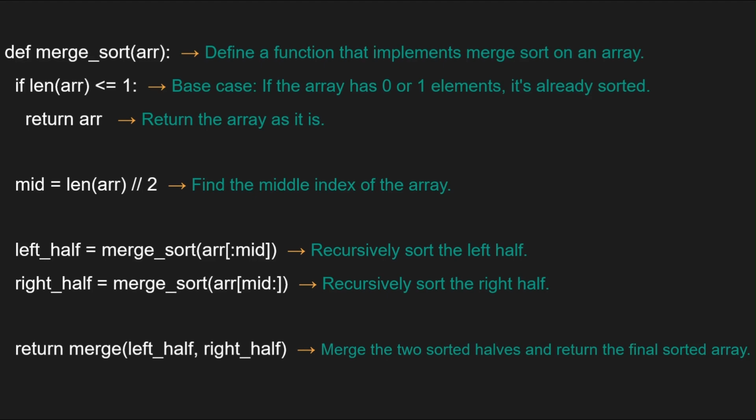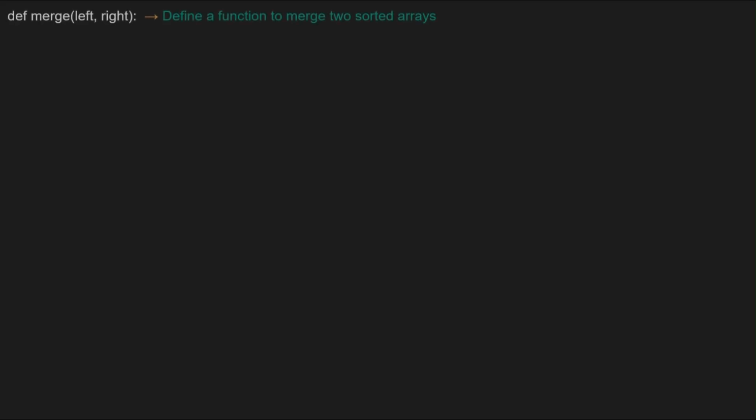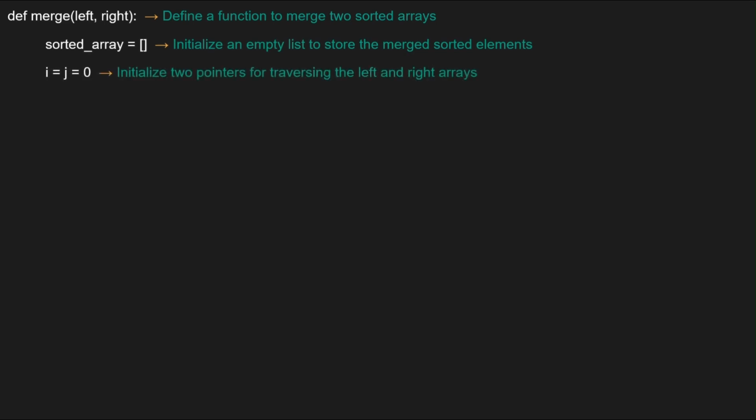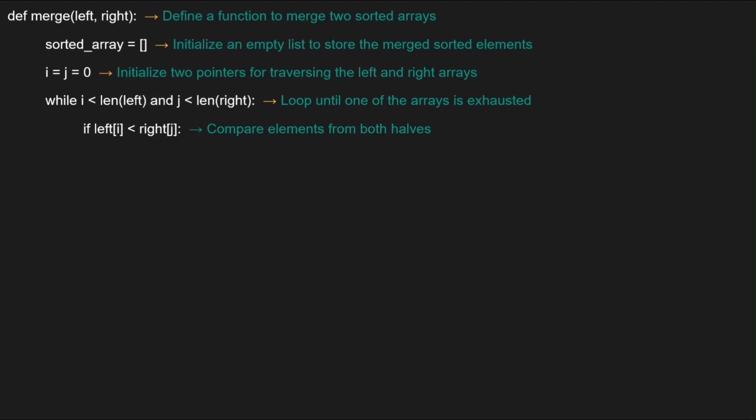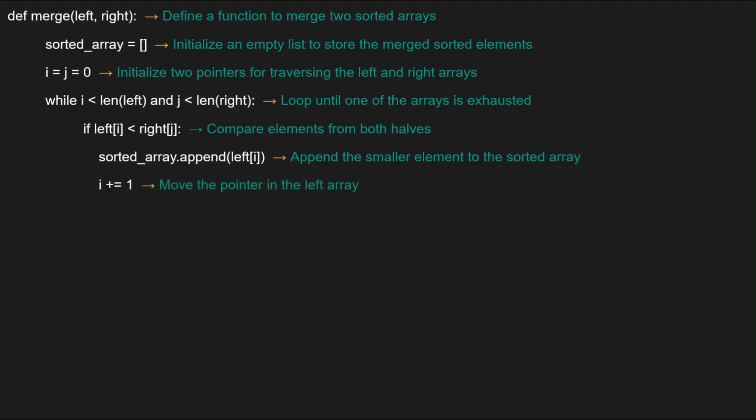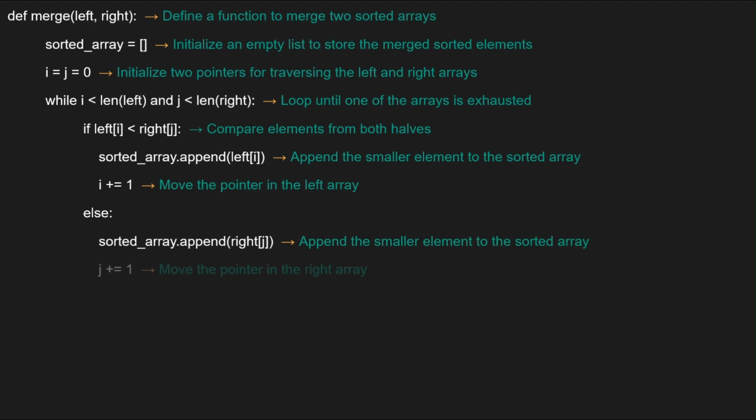Let's see the merge function. So we start with an empty sorted array to store the sorted elements. i and j are the pointers to the current element of the left and right halves. Now we compare the elements of each half. If left is smaller than right, then we add the left element to the sorted array and move the left pointer forward. Otherwise, the right element is added and the j pointer is moved forward.